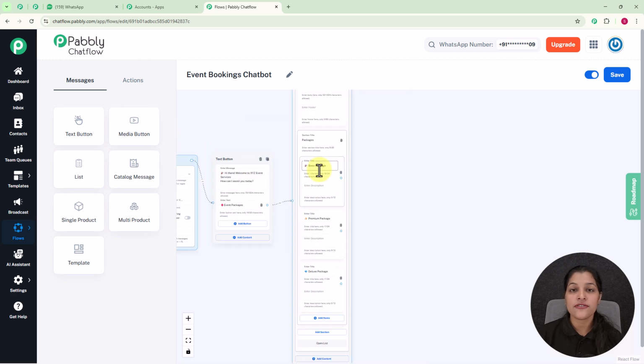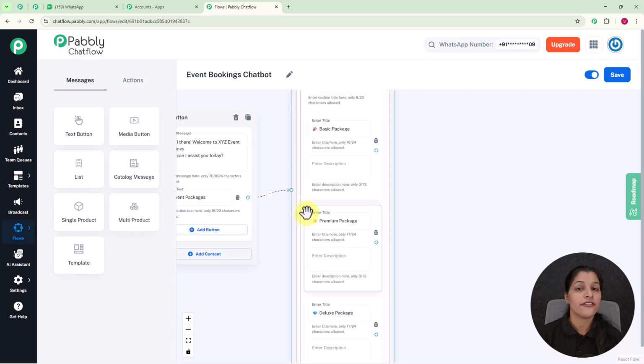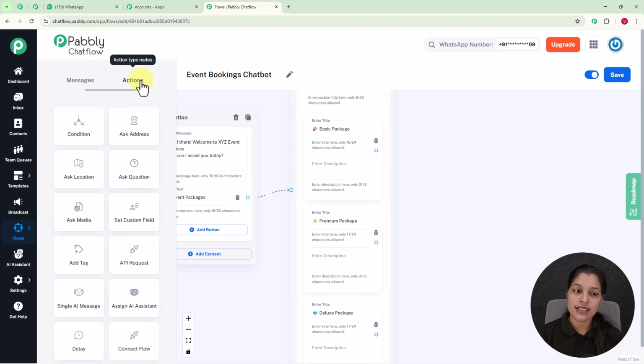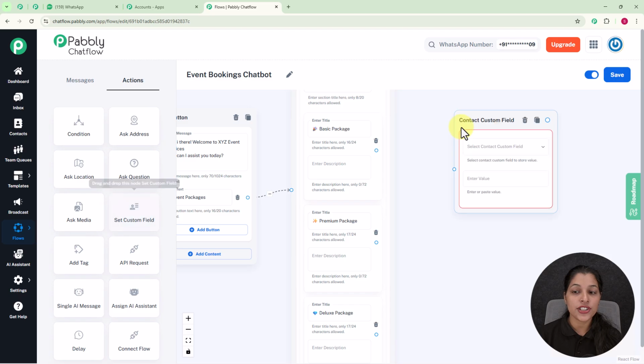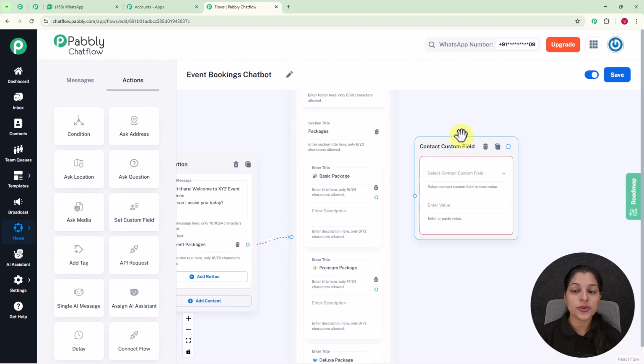Now as soon as someone selects any of these list items, I want to save that response. So for saving the response we have to provide a contact custom field to all these list items, and for that we just have to go to actions, and here you can see we are getting this option for set custom field which you have to select. And now I am going to connect this contact custom field action node with this first list item, that is basic package, and afterwards it is asking me to select the contact custom field.